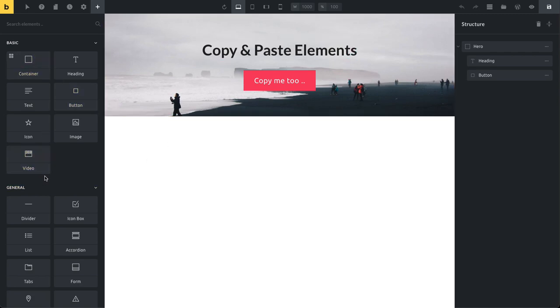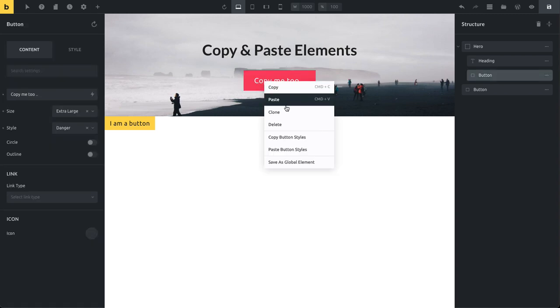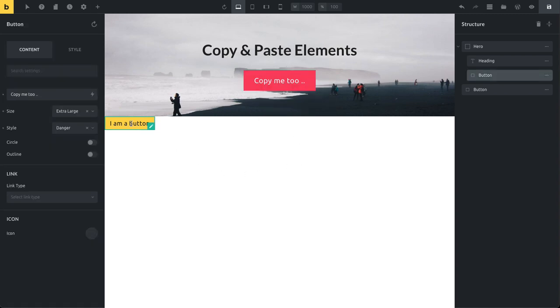So for example, I'm going to put a button down here, and I want that this button is using the same style as this one. I can just right click on this button. I click on copy button styles. I hover over this one. I paste it, and now this button is using the same styles as the one up here.